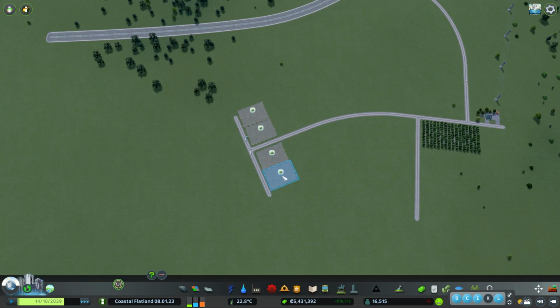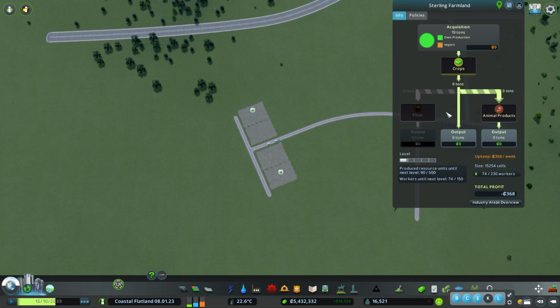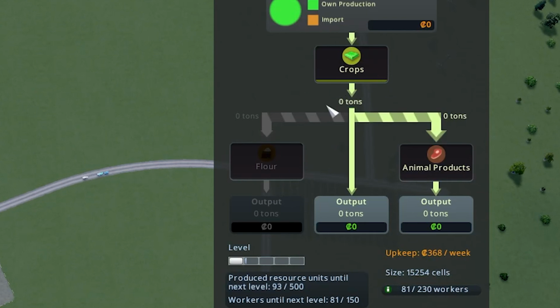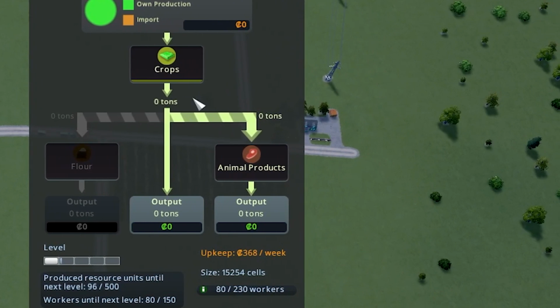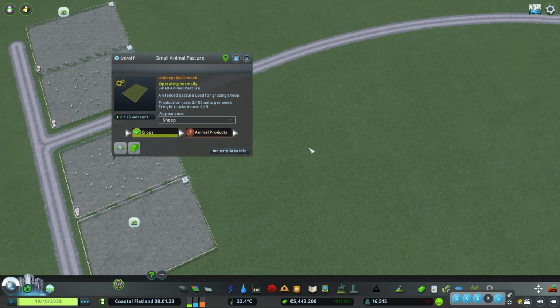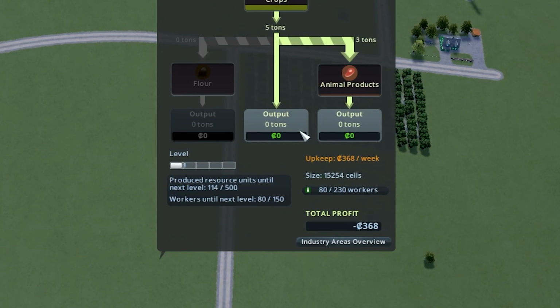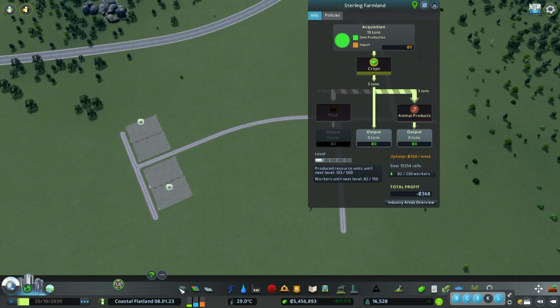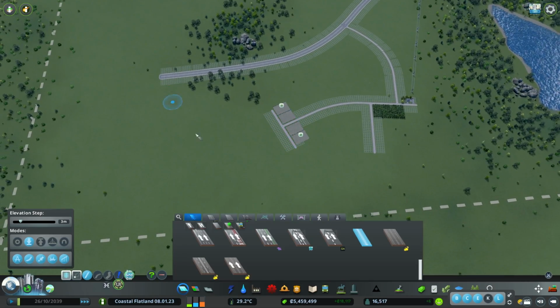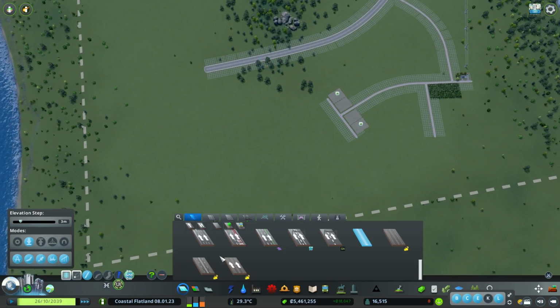So if you're not familiar with how industries work, first you have to extract the resource, and then it goes into a processing building. In this case, these small animal pastures. So they extract and then they place it here, and then it produces or outputs a product. So right now, in order for this to generate faster, we just need to create more. So I'm just going to randomly create other areas.